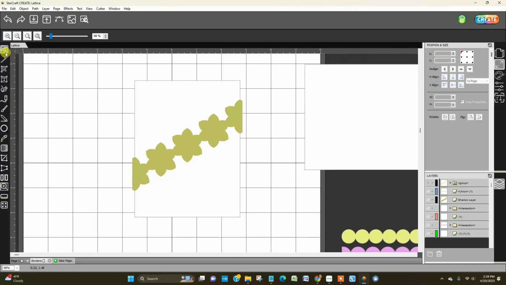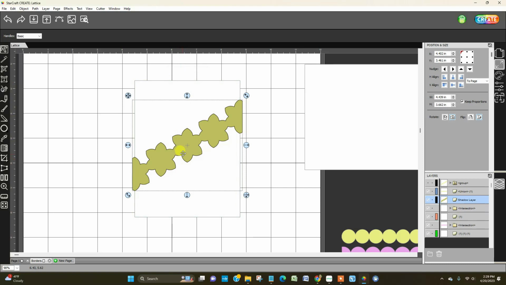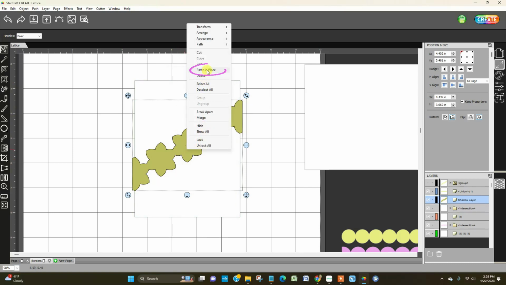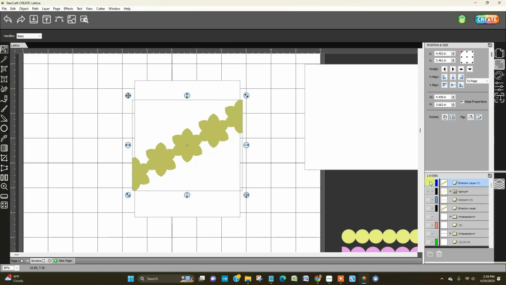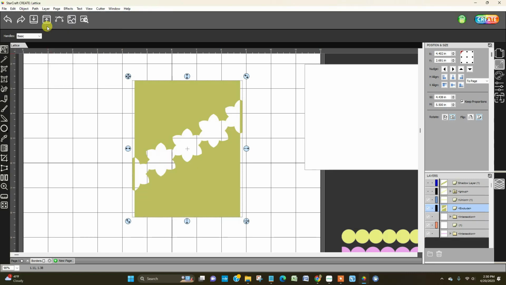Now I am going to right click on this offset or shadow piece and do the copy paste in place so that I have a second copy of it that'll turn off. But now I can select both of these pieces and I am going to go up to path and say exclude. And you can see that removed the shadow or offset piece from the larger rectangle.